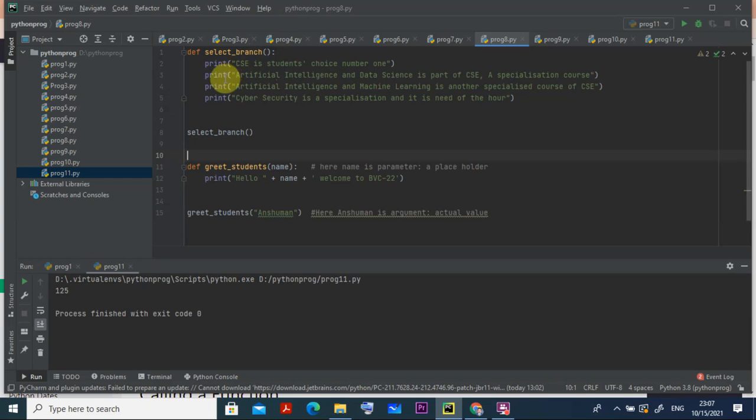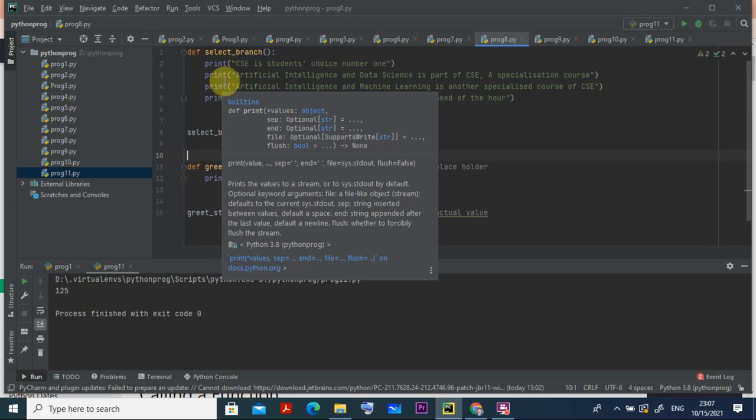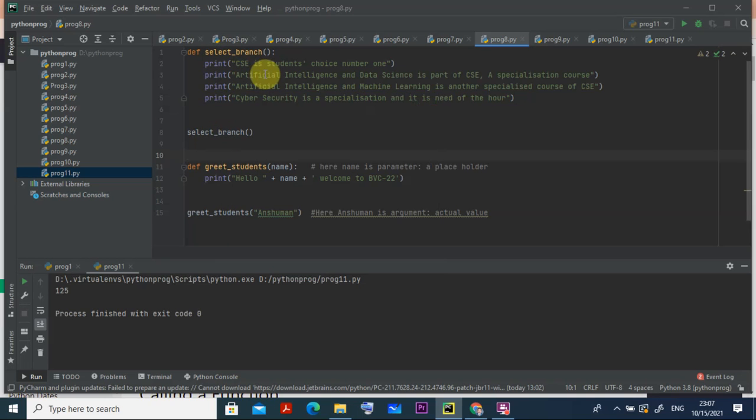The second thing: every time I want to use it again and again, each time I would have to write all these prints. CSE is students' choice number 1. Then artificial intelligence and data science is part of CSE, it is a specialized course. Then artificial intelligence and machine learning is another specialized course of CSE. Then cyber security is a specialization, and it is the need of the hour. So many prints I want to put here, and all this block of code I put under this function. The function name is select_branch.